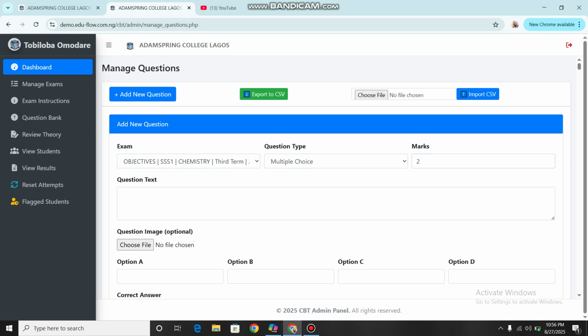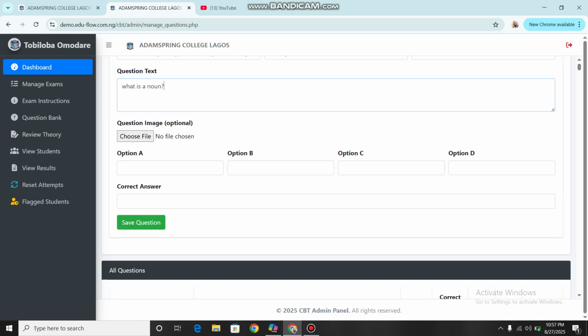Depending on the marks or the nature of the exam they're writing, then begin to type the question here. What is a noun? Something like that. You can type the question here. If the question has images, you can upload images or diagrams. If the question has a diagram, you can just upload the diagram here.